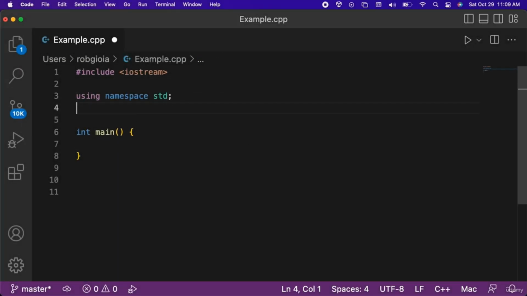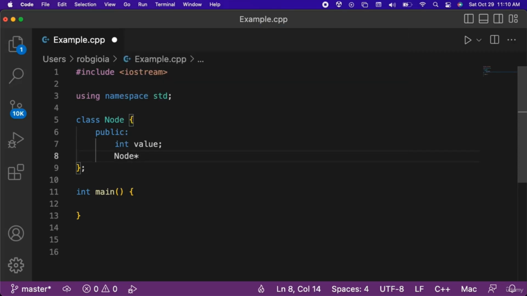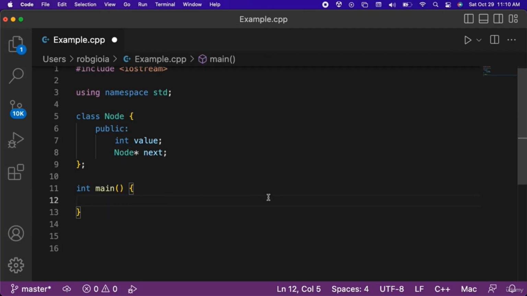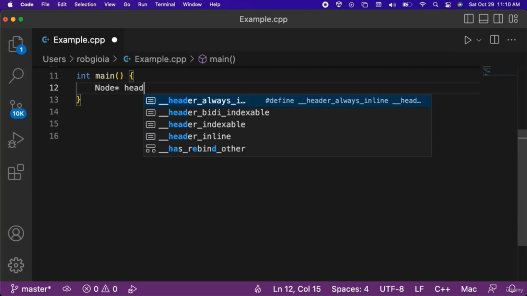The first step to creating a linked list in C++ is to create a node class. This class will have two public attributes, one of type int named value, and one of type node pointer named next. Inside of the main function, we will start out by creating a node pointer named head.